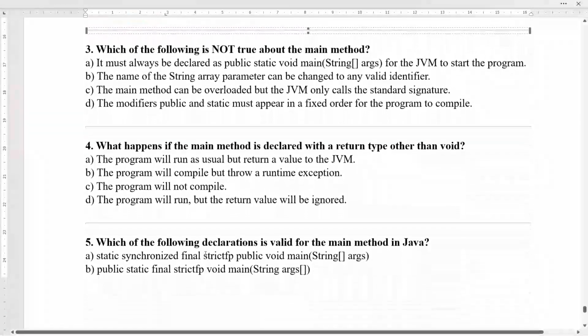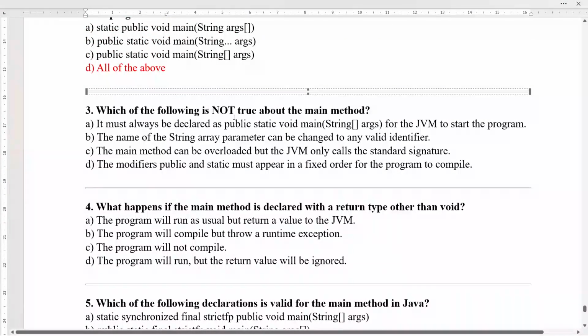Next, which of the following is not true about the main method? It must always be declared as public static void main for the JVM to start the program. He is asking for not true. First option is true. The name of the string array parameter can be changed to any valid identifier. Yeah, it's true. We can write any valid identifier instead of args. Third one. The main method can be overloaded, but the JVM only calls a standard signature. Yeah, overloading of the main method is possible, but the JVM always calls the standard signature, that is String[] args. Yeah, the third one is also true.